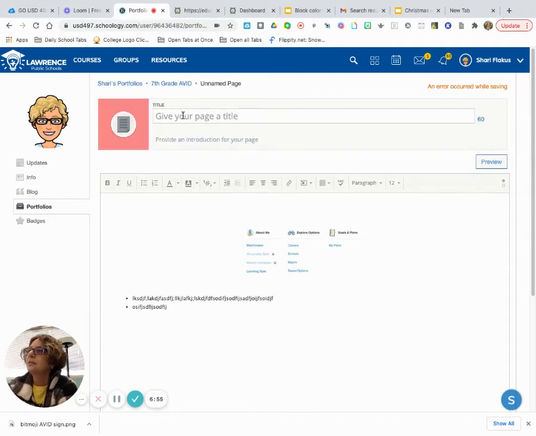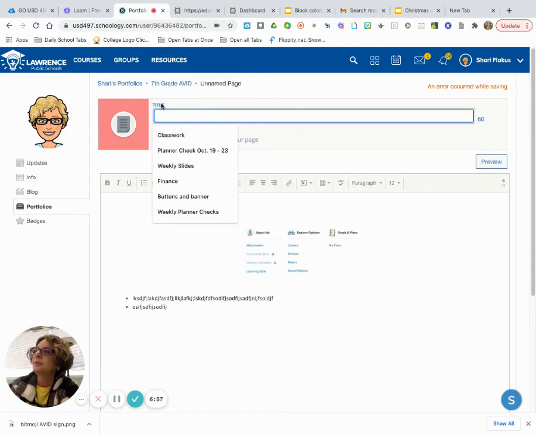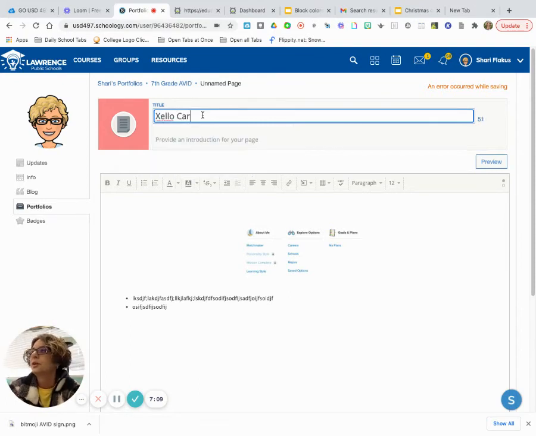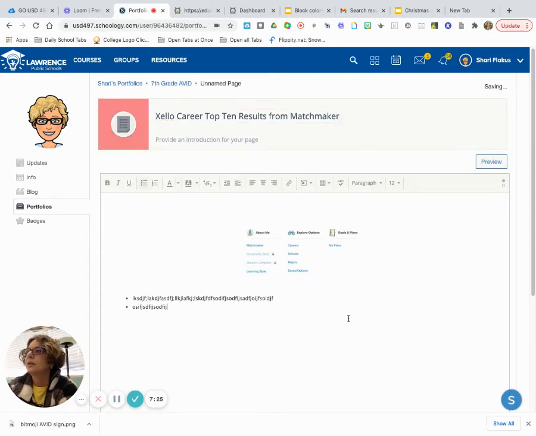And then this is still an assignment. Like I need to label this. You can see up here, I'm in my portfolio. This is my 7th grade Avid portfolio. It is an unnamed page right now. So I want to title this. And let's say this was the Zillow career top 10 results from Matchmaker. Or maybe that would have been in my description. I can even upload a picture here if I wanted to, or you can change the color if you like. So now when I click, that will show up as my unnamed, there it is, there's the title. And so they do need to label it so that everything will have labels.